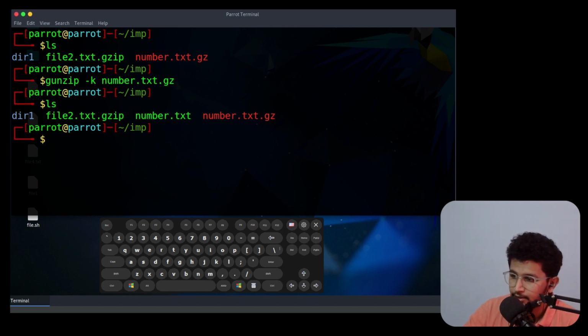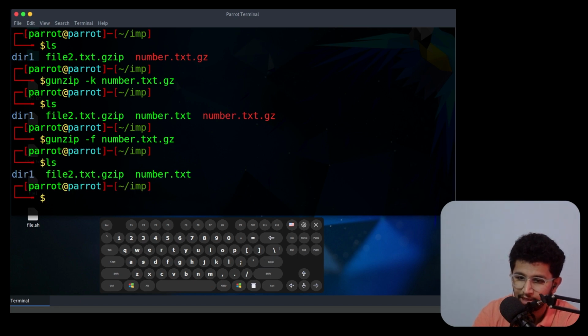The next thing you can use is gunzip with force, and you can force the decompression. You can just force it, so it is replaced. Don't think that this was deleted. It was replaced. I mean, it was overwritten. The number.txt was already there, but now it is replaced, or overwritten.